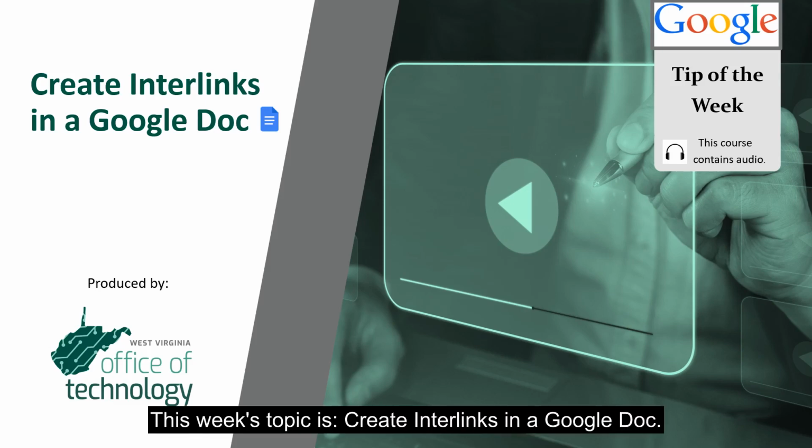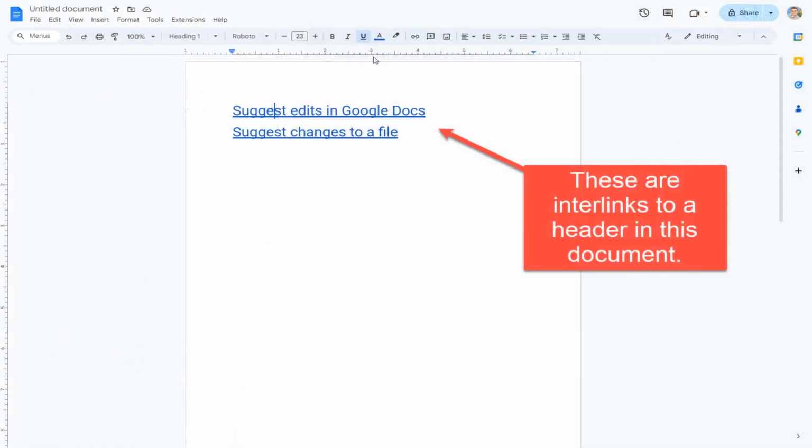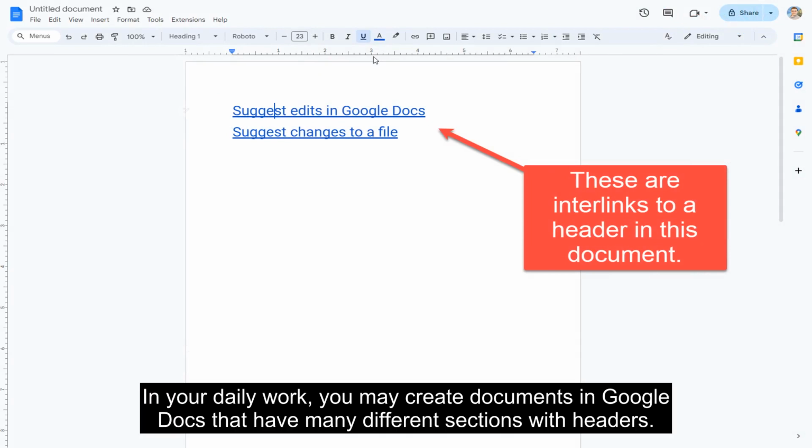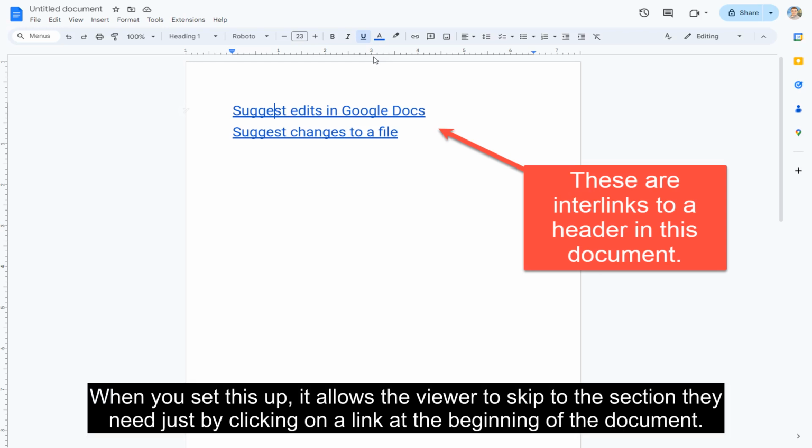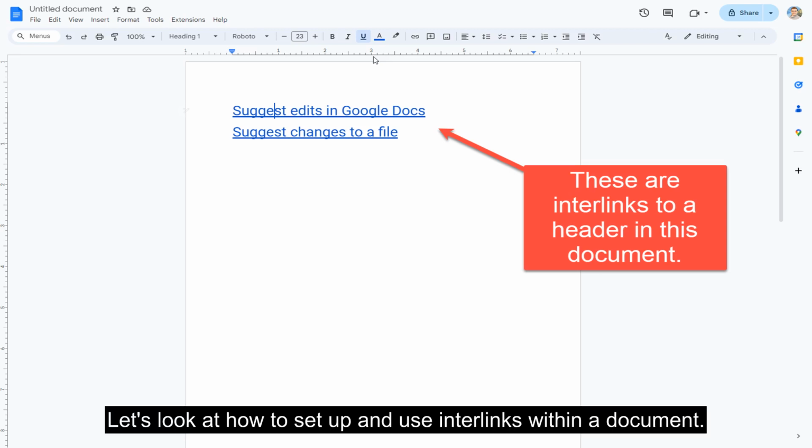This week's topic is create interlinks in a Google Doc. In your daily work, you may create documents in Google Docs that have many different sections with headers. Google makes a quick way to jump to a section called an interlink. When you set this up, it allows the viewer to skip to the section they need just by clicking on a link at the beginning of the document. Let's look at how to set up and use interlinks within a document.